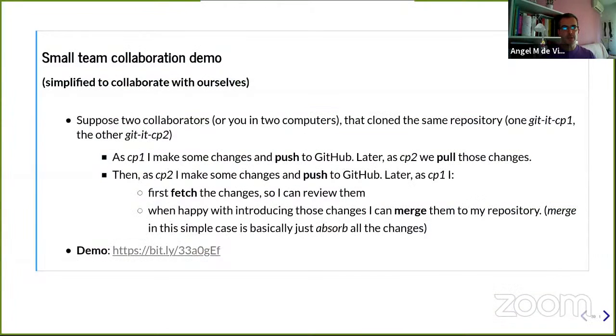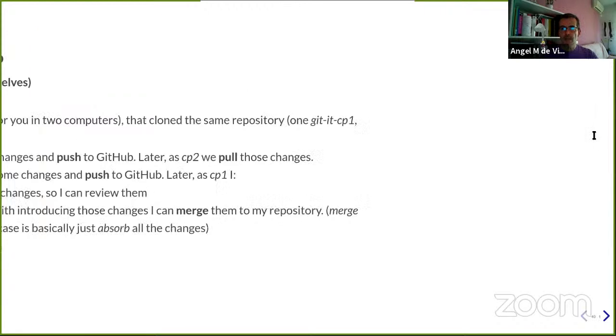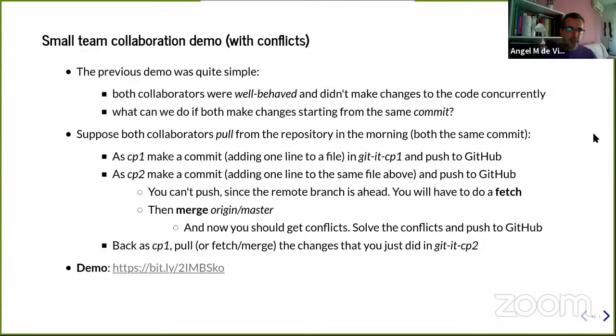Right, so with that, you already know how to collaborate with several people. And several people actually can be yourself at different computers, okay? You work at home, you push something to GitHub, later you go to work, and then you want to grab those changes. It will be the same thing. Whenever you're ready, you push to GitHub, and on the other side, you do the git pull. I'm almost finishing, okay?